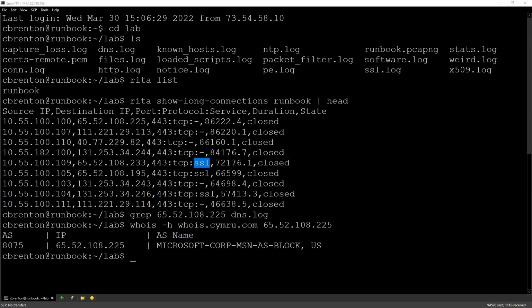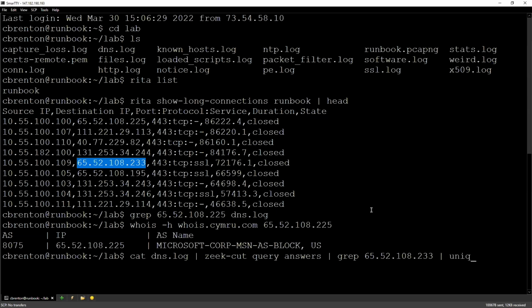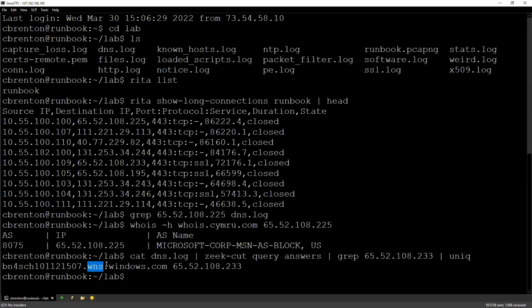So here's what I'm going to do. I'm going to try and pull that out of the dns.log file. So I'm going to say cat dns.log, zcut, pull out queries and answers. So I don't need to see all the data associated with this. I just want to see what was queried, what was answered. And then I'm going to say, look for matches against this IP address. And then I'm just going to pipe that through uniq because we don't need to see tons of stuff scroll by on the screen. Just one entry is enough. And oh, hey, look, this is a Windows notification server.